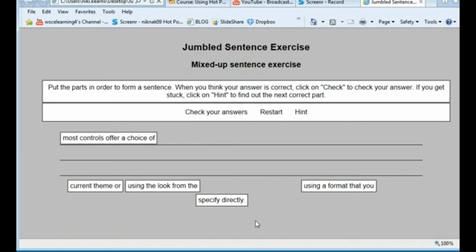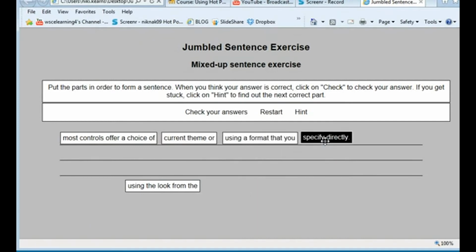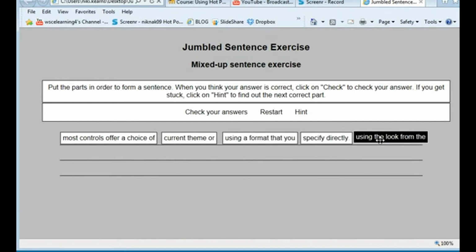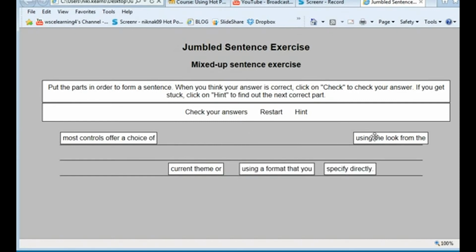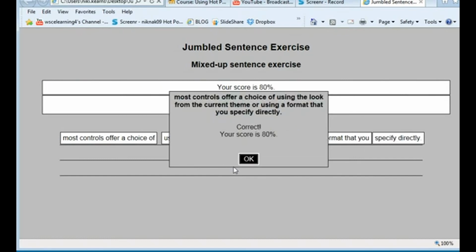So most controls offer a choice of using a format that no, I don't think that's right actually, current theme, or using a format that you specify directly. No, in fact I'm completely wrong, so let's check the answers. Try it again. Okay, most controls offer a choice of using the look from the current theme, using a format that you specify directly. So now it should say it's correct, but we don't get full marks again because Hot Potatoes weights the answers and we didn't get it right the first time.